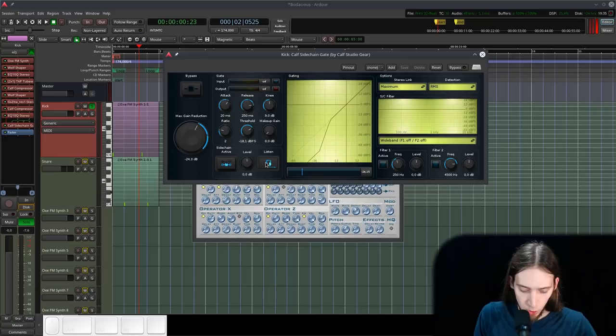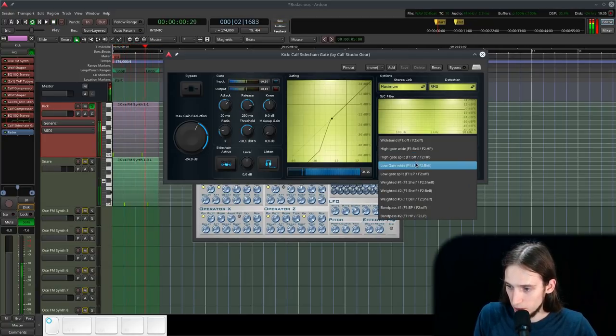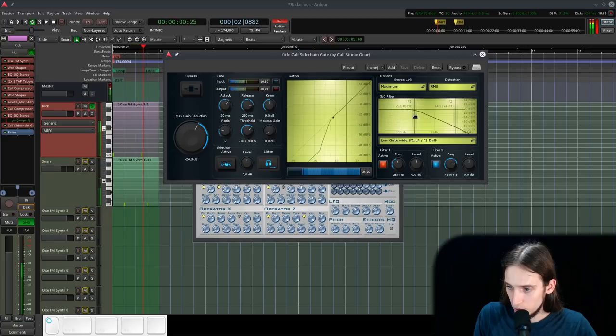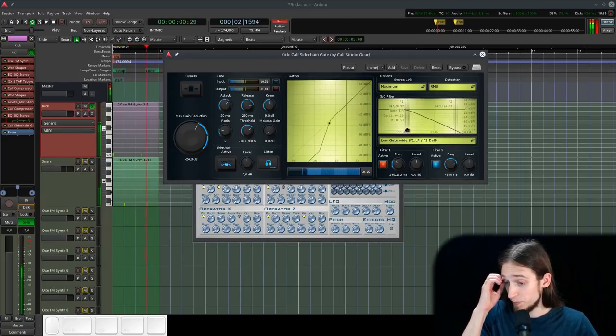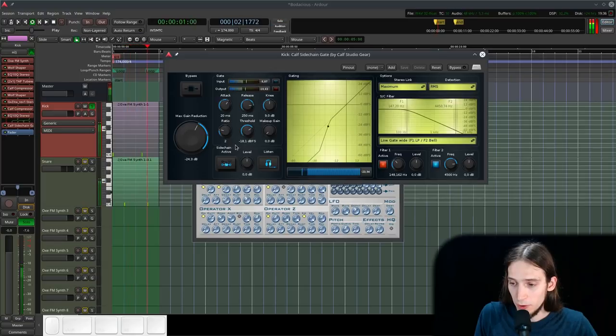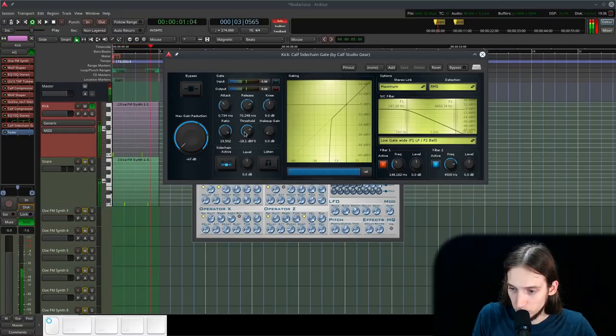Let's go to listen mode and make a low gate. See, there is no bad stuff here. However, we want the click, initial click. So let's do it before.